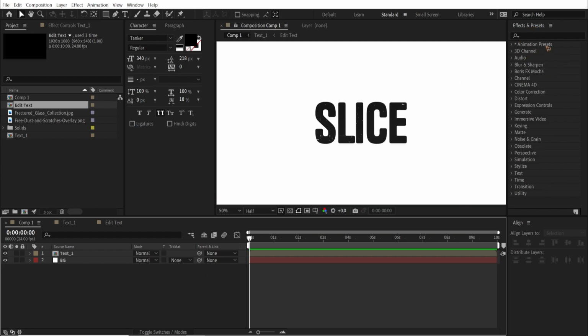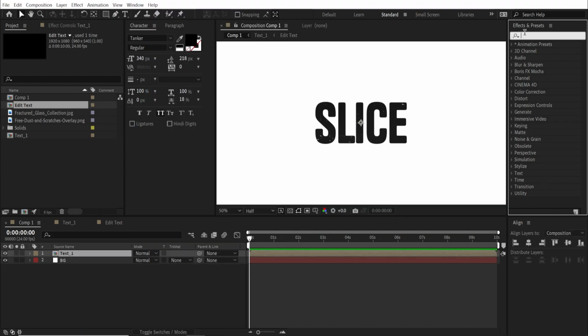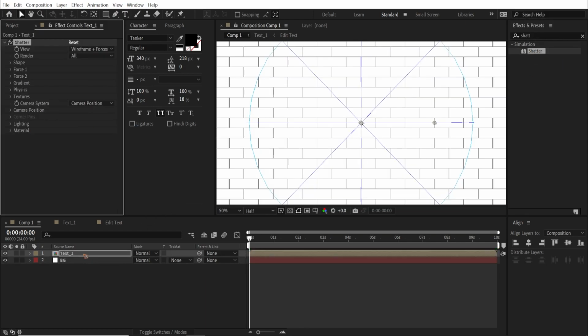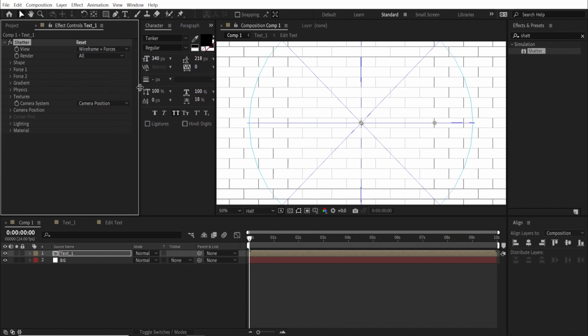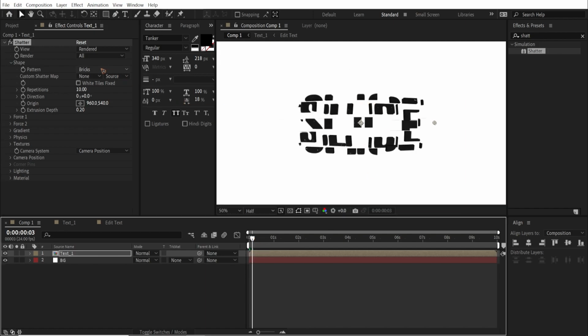Go to the effects and presets. If you don't find this, go to window and you can find it inside effects and presets. All right, go and search for shatter, drag and drop it on the text. And first of all, you will have this. Don't worry, go to the effects and controls here. Change this view from wireframe to rendered and go to shape. Now, if you scrub through the timeline, you see a brick shape shatter text.